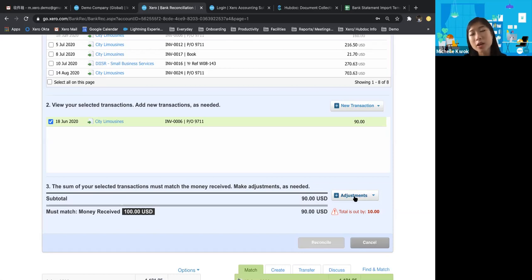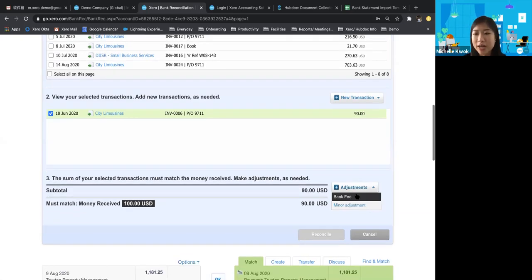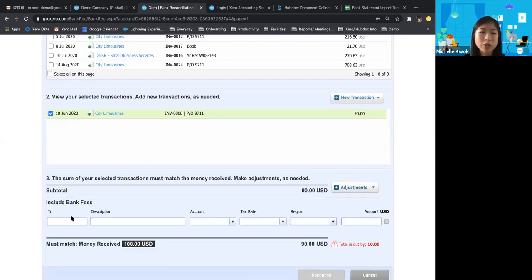So for example, when you're in situations where there is a bank fee, there is a credit card fee, etc., or simply in terms of the exchange rate, there's a minor difference, you can always scroll down here and use the adjustments function. So here I'm gonna try out the bank fees function.